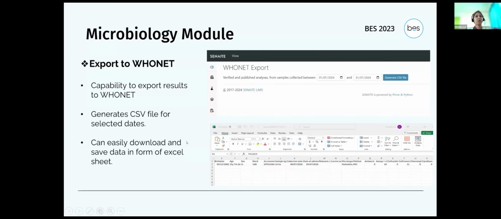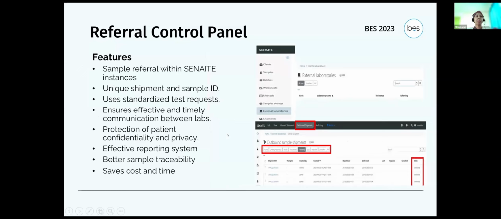And let's now look at the referral control panel features on SENAITE. The referral feature on SENAITE allows users to refer or send away samples from one laboratory to another, that is, from one SENAITE LIMS instance to the other. If you refer to the first picture on the right, you can see the referral control panel can be accessed through the sidebar menu, and the two listings used there are external laboratories and shipments.